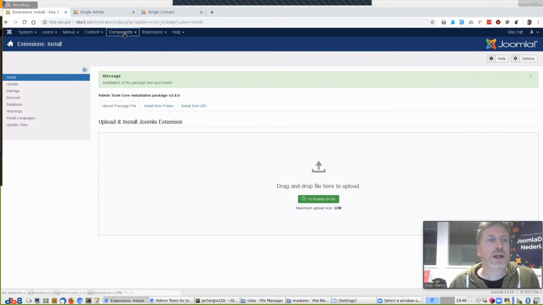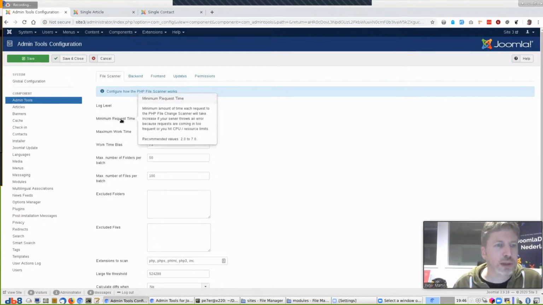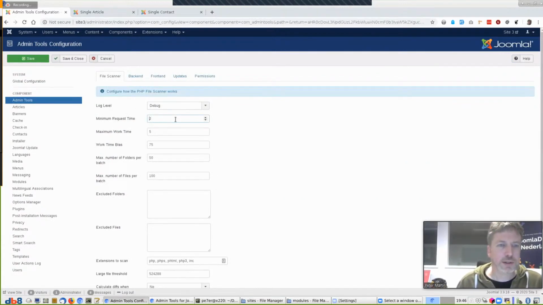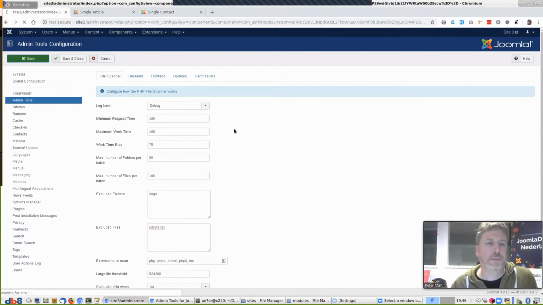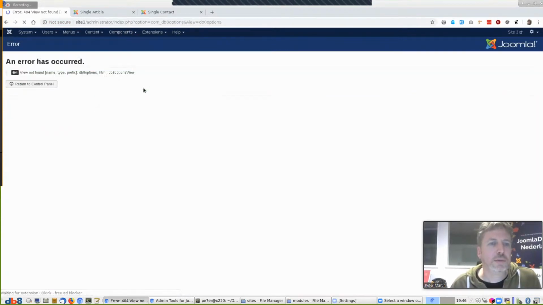It's installed. If I go to Admin Tools, I have options. I hope. Yes, you have minimum request time. Let's make it 100. Maximum work time, also 100. Exclude folders, excluded files. Yeah, just a couple of settings. If I go to components, options manager.